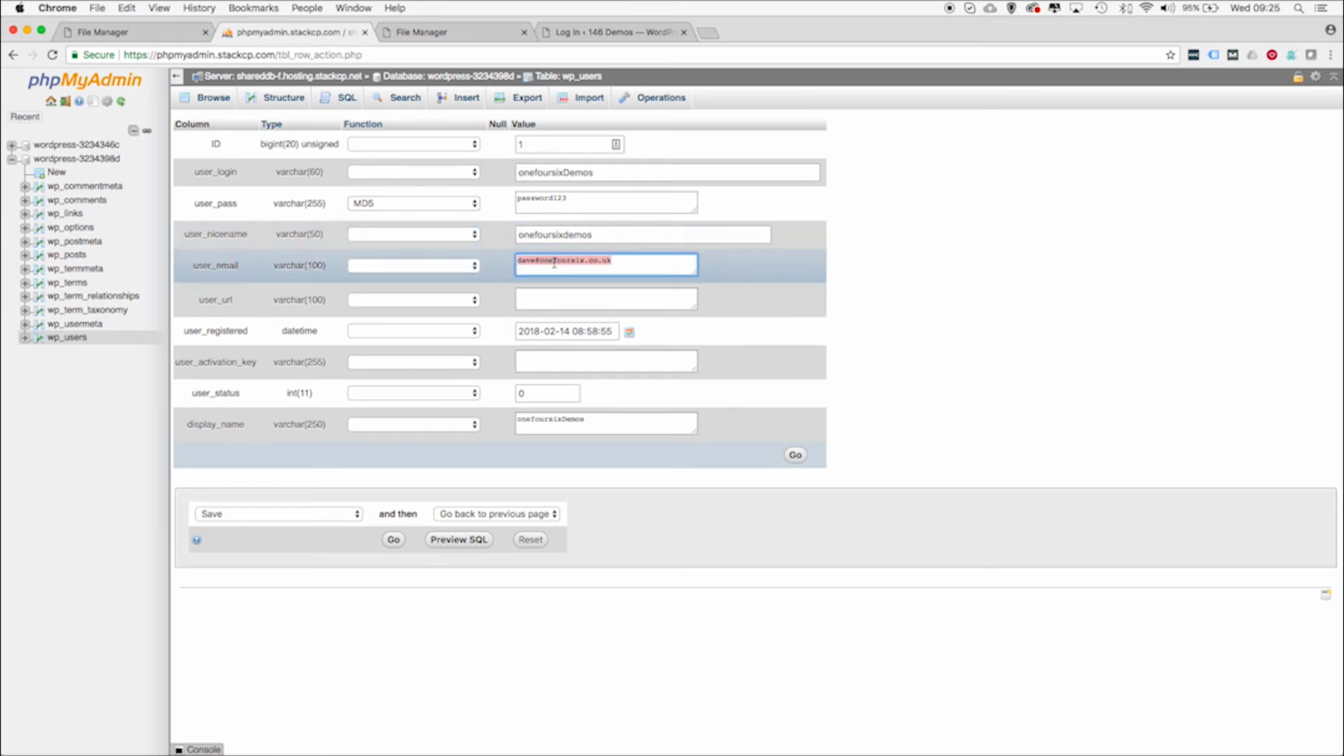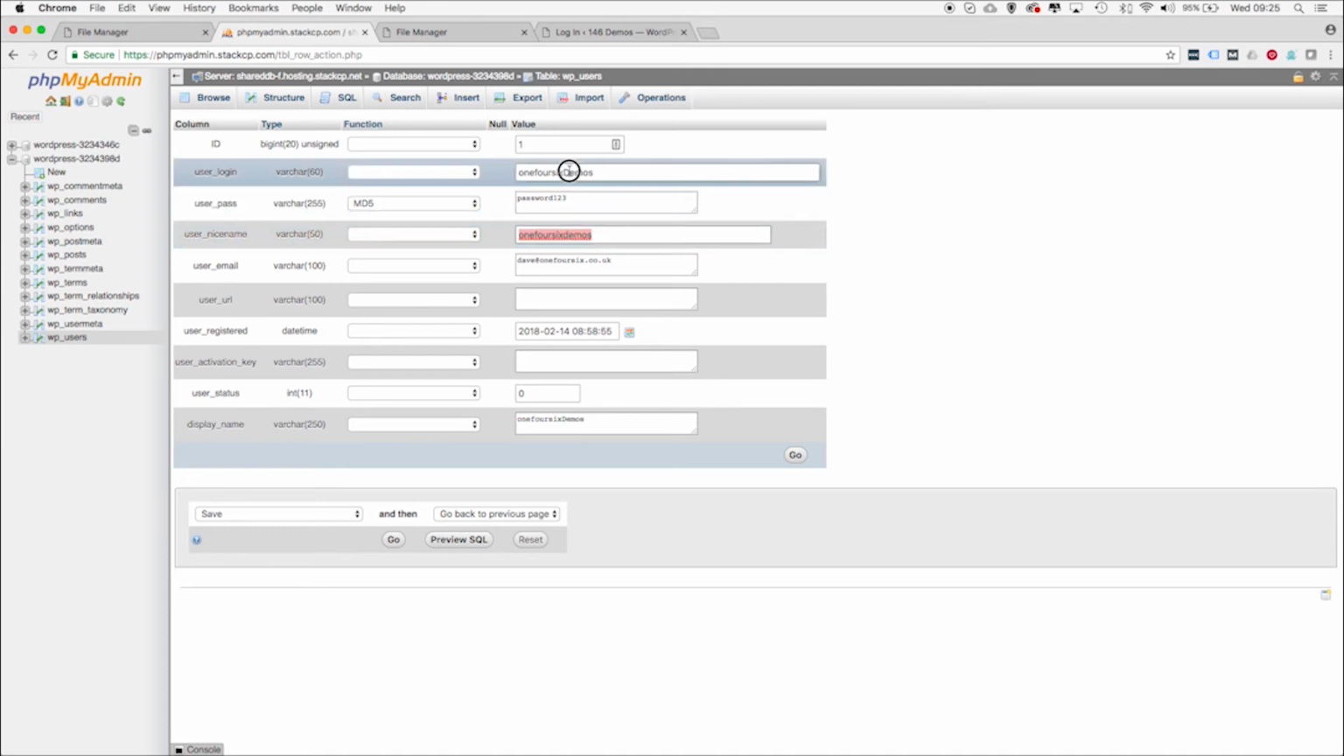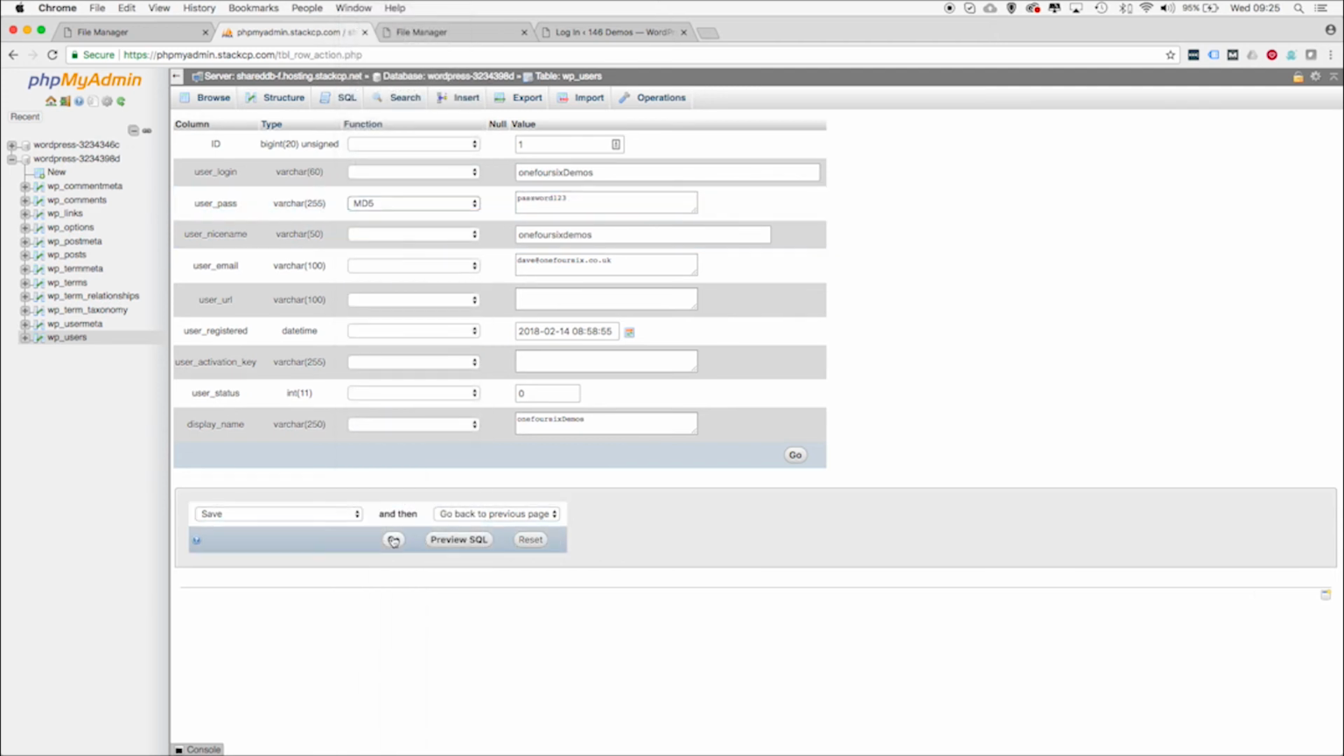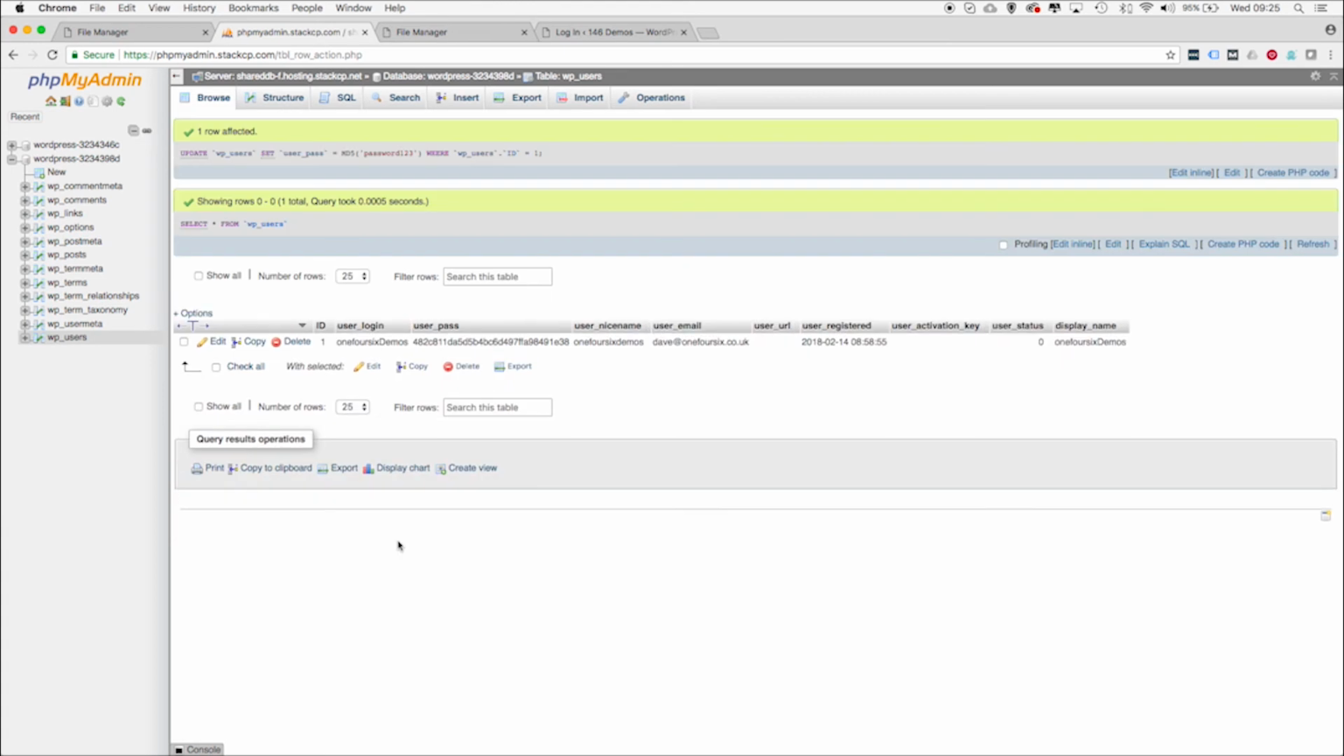You could, if you wanted to, change your user email. You could, if you wanted to, change the actual login, which is this one up here. I'm not going to do that today. So once you've changed your password, make sure you click on MD5. You click Go down the bottom. So we know our password is now password 123.